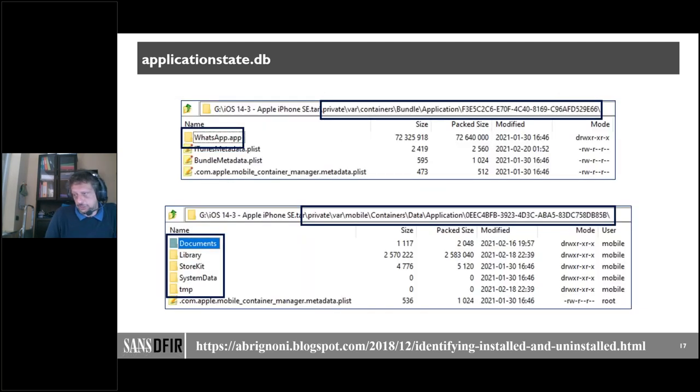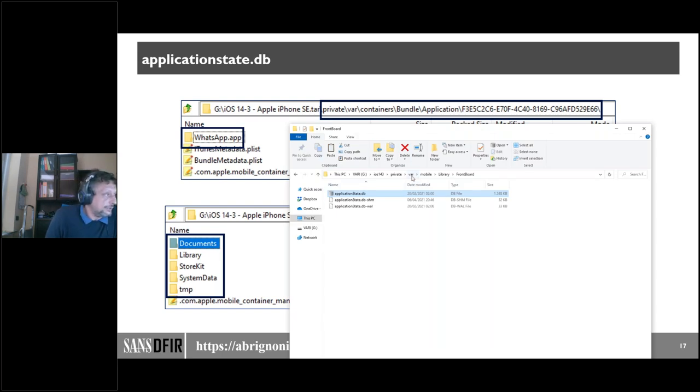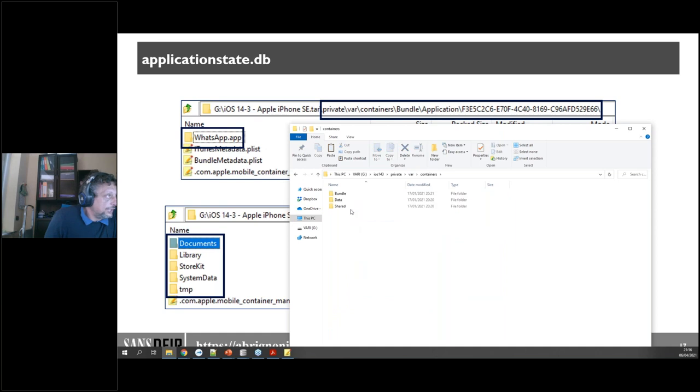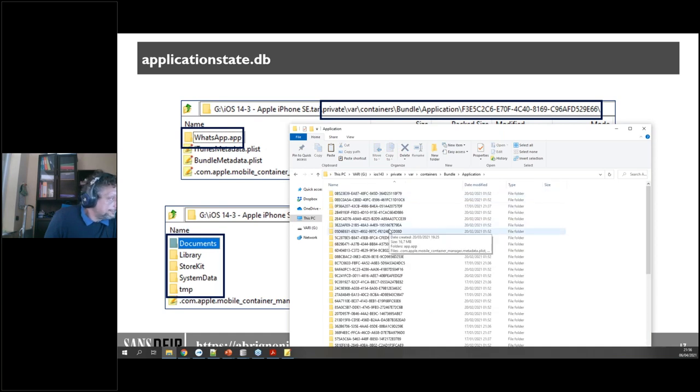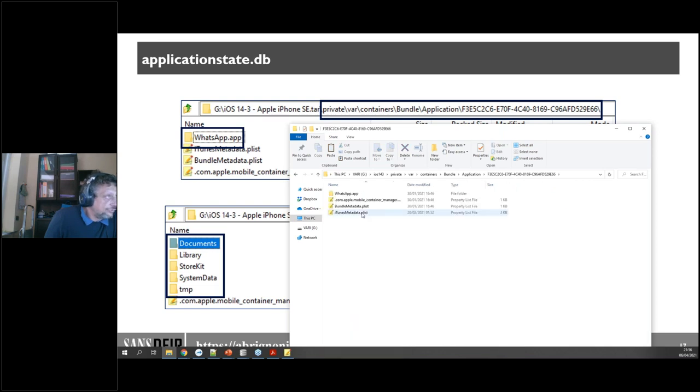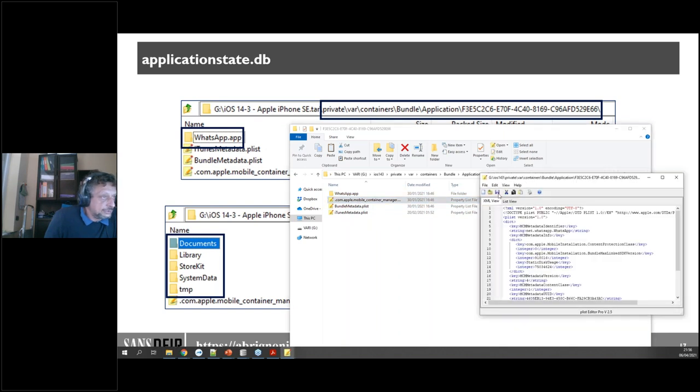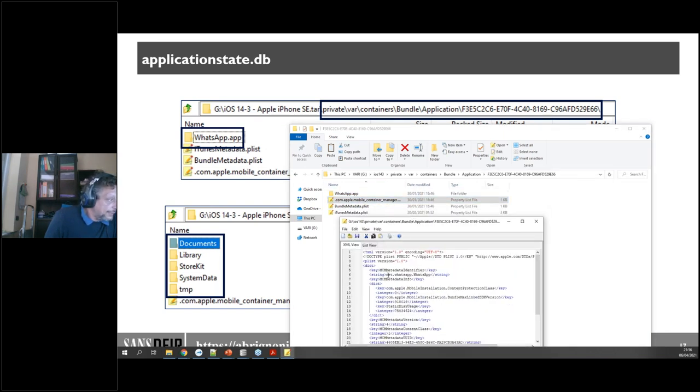And if we go here in private var containers bundle application F3, you see here we have WhatsApp.app. And when I open this, the com.apple.mobile.container.manager and so on, I have net.WhatsApp.WhatsApp. That is the application identifier. Okay, so the name is WhatsApp, like Snapchat, you see the name is Snapchat, but the bundle application identifier is a name in a reversed URL format. So net.WhatsApp.WhatsApp.